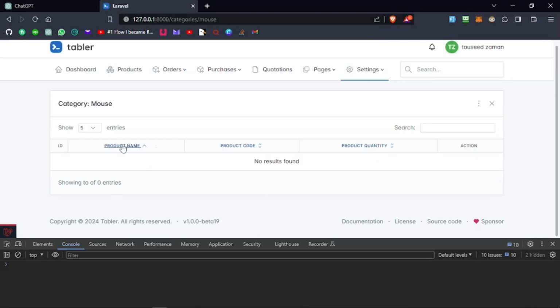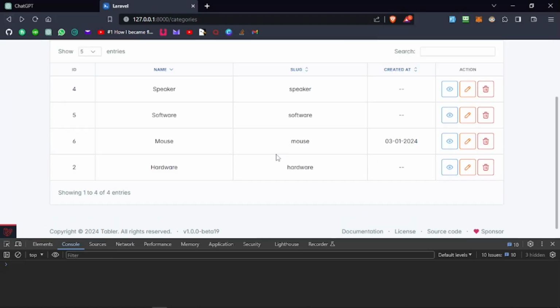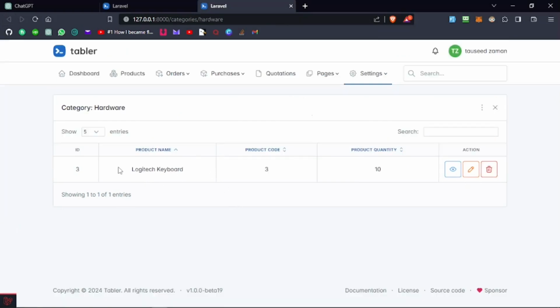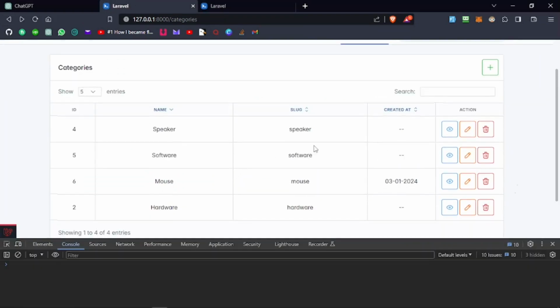Okay, seems like it's showing the products related to that. So we do not have any product in here. Also, maybe we can show the number of products a specific category has. Now I don't know what category has products, so we can show the count in here. But let's do the hardware category. Okay, so the hardware category has a keyboard, and product code is 3, product quantity is 10, and blah blah blah. So I want to add the number of products into this.